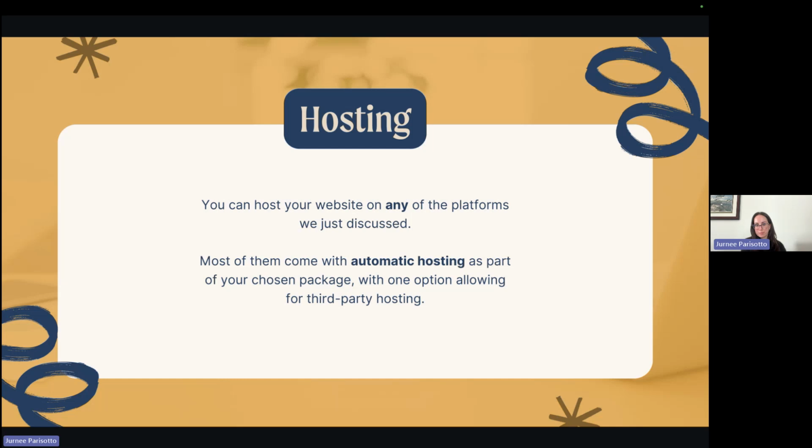And hosting. So the beautiful thing about these platforms that we just reviewed is that you can actually host your website on them. They do not require you to have a third-party hosting. So for example, for my clients who want me to host their websites, I use a third-party platform called SiteGround. You do not have to pay an agency or any other platform to host your website. The hosting is included as part of your chosen package.